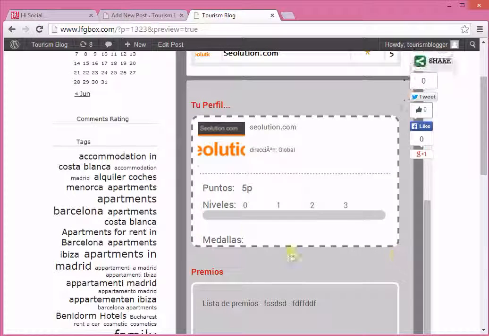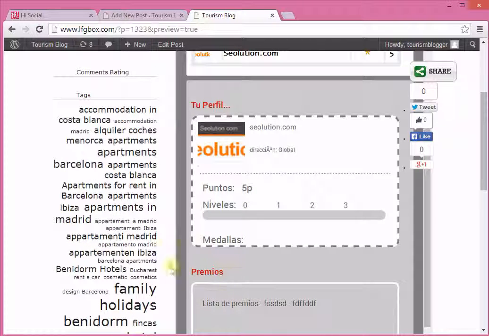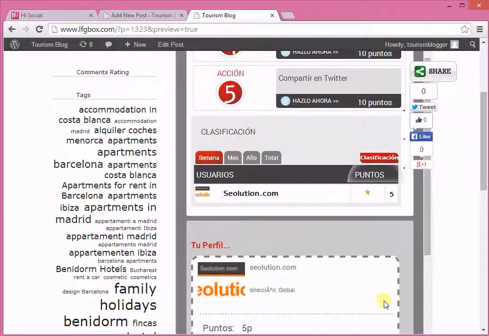Here is the profile of the users, together with the number of points, the levels, and the badges. And in the end, we have the box for the award, where you can provide a description. And that's everything you need to know in order to create gamification with HiSocial.